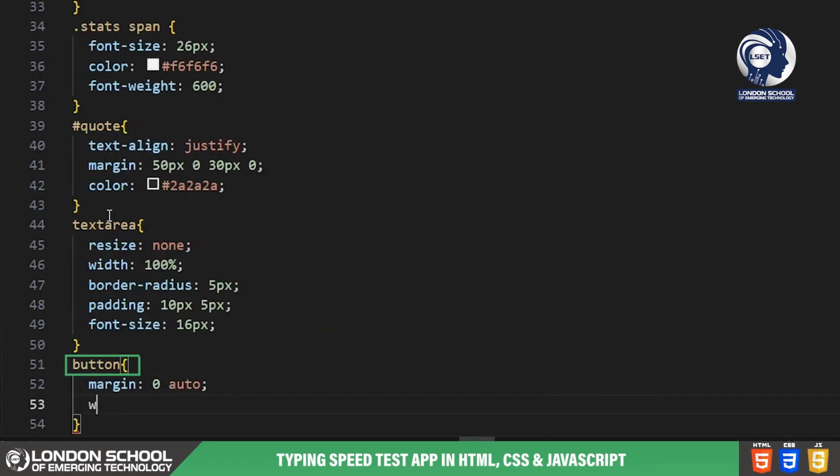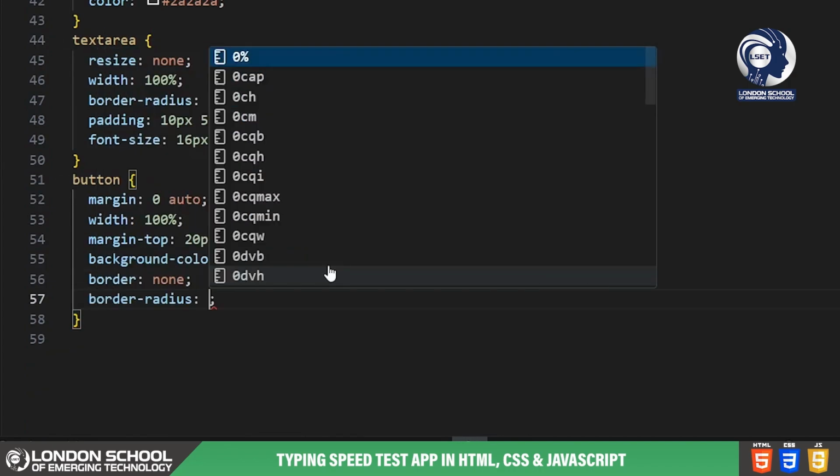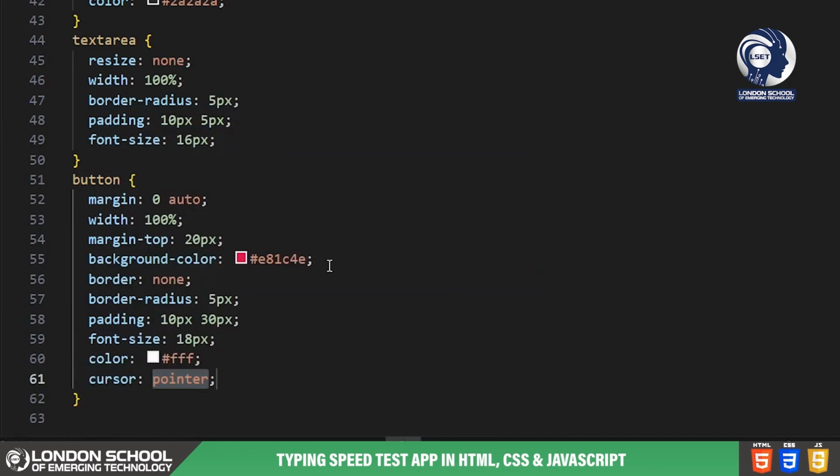The button styles include centering it, setting a bright red background with white text, removing borders, adding padding, rounding the corners, and setting the cursor to pointer. We also ensure it takes up the full width.